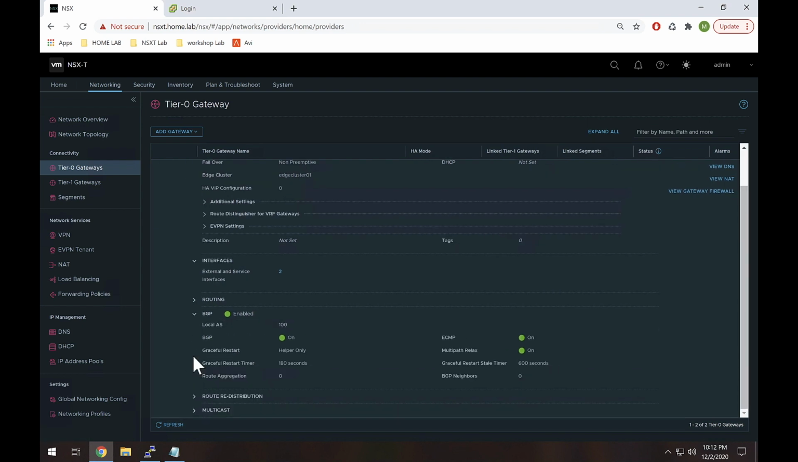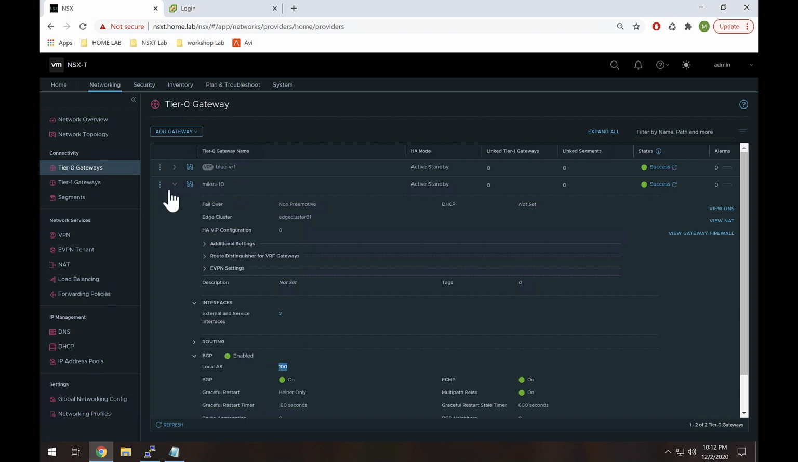If I close out of that, I'll show you the BGP configuration. This is a little different than what some of you might be used to. You have to enable BGP on the parent T0, but look here, I don't have any BGP neighbors configured. You don't actually have to do that. So basically you just have to enable BGP and you have to give it a local AS number. That sits at the parent T0 and that is inherited by the VRFs under it. So when we go to the VRF configuration, we can't set the AS there.